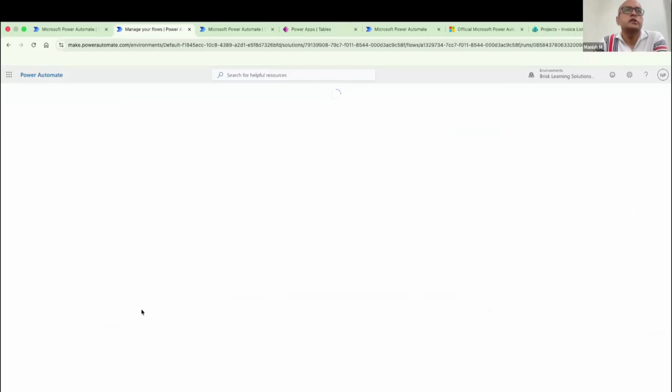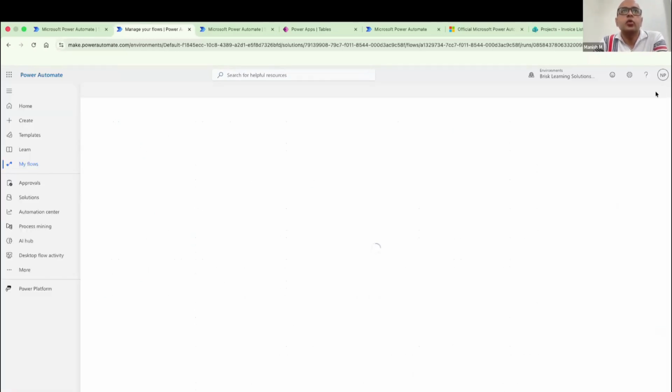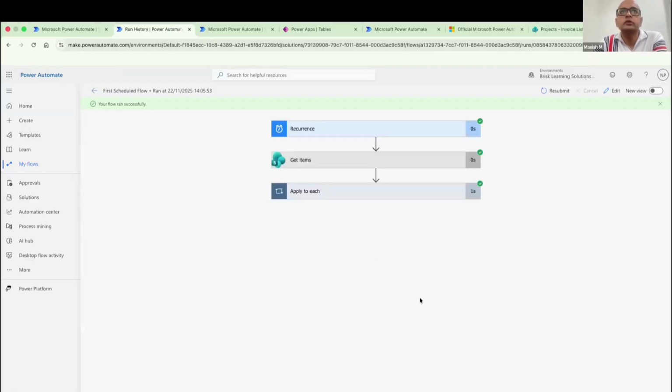If I go into this, there are basically two GUIs for visualizing the flow. One is this newer GUI that they have created. I always prefer the old GUI with this representation, so I always go back to the old view.